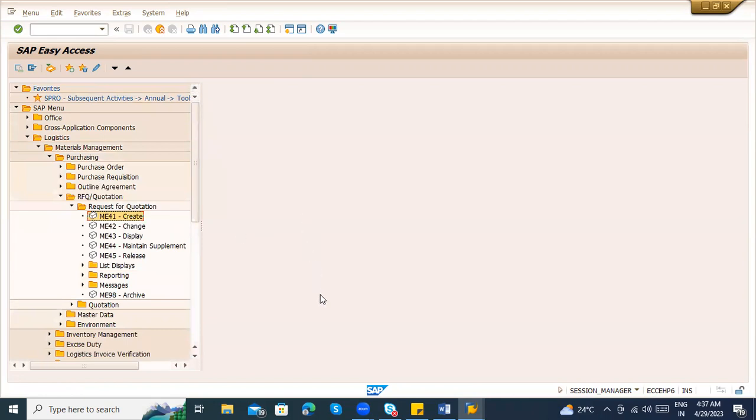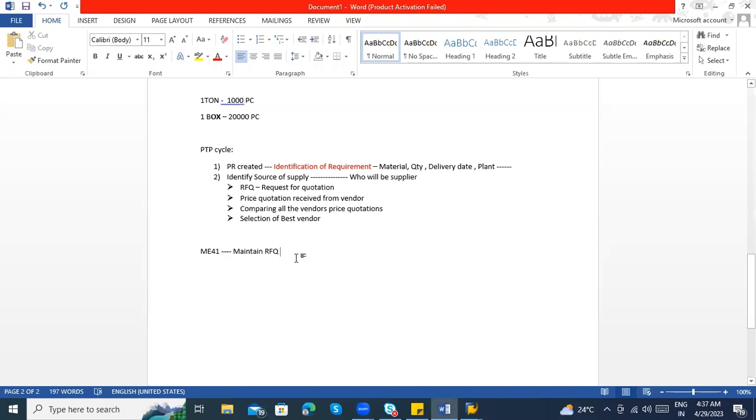So you can go with the path as well, or you can go with the transaction codes. As you keep practicing, after 10 or 15 days you will remember all these transaction codes automatically. Here you can create, change and display. ME42 is change RFQ, ME43 is display.